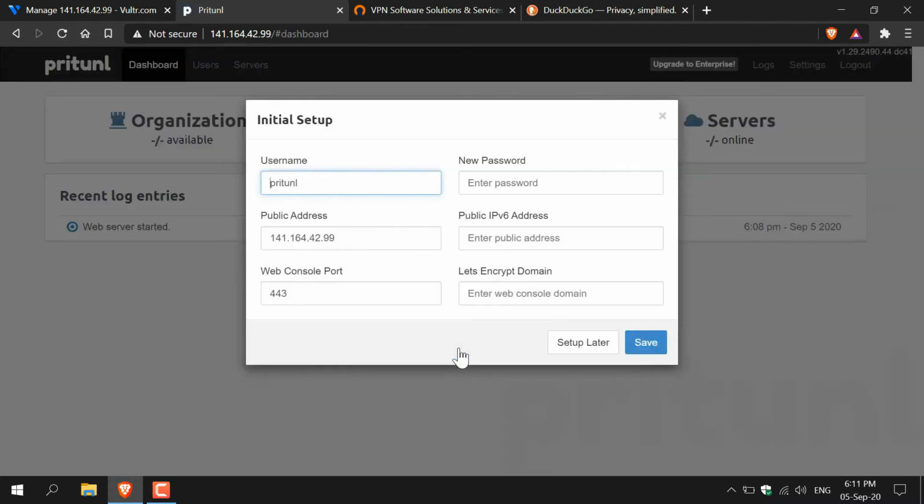Alright, once you're signed up, you'll be greeted with this initial setup window. Here you can pick a username. I'm going to keep the username as Pritunl. However, I will be changing the password to something more secure, as that previous password was automatically generated.